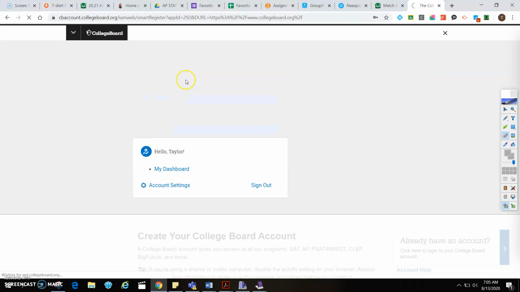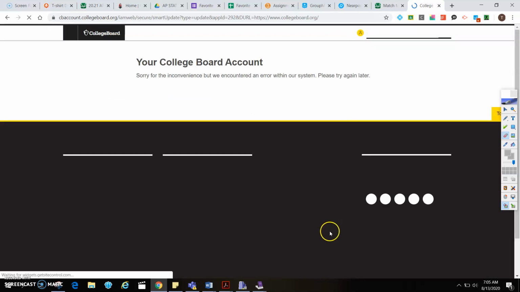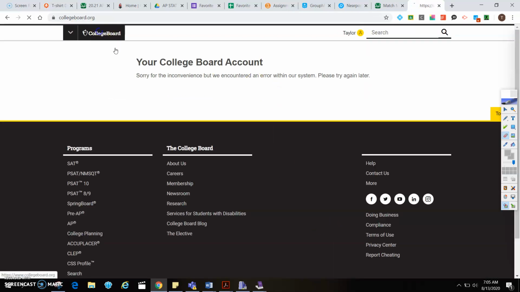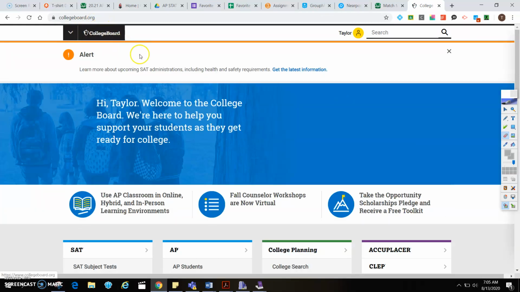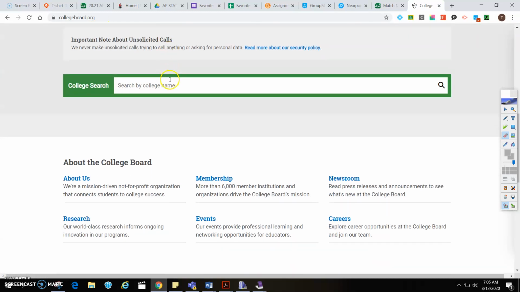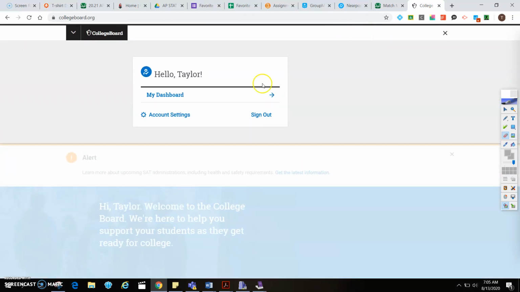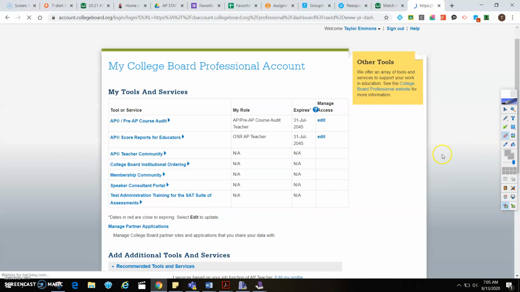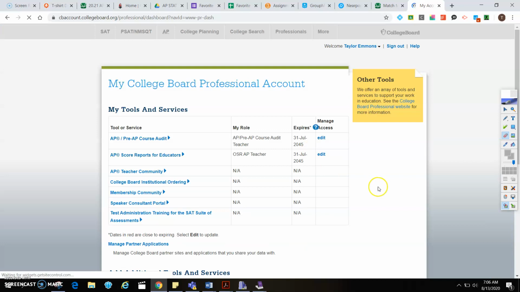Then make sure you sign in. So I'm going to go ahead and sign in. It does quite often sign you out and then sign you back in. If that's ever the case, just hit that College Board home button up in the top left-hand corner. You should then have your dashboard up here, so go ahead and click my dashboard. It makes you sign in 14 times. Just keep re-signing in. It's okay.